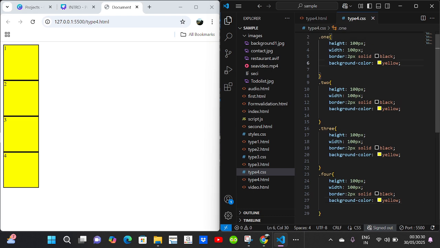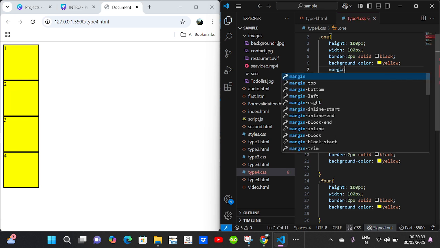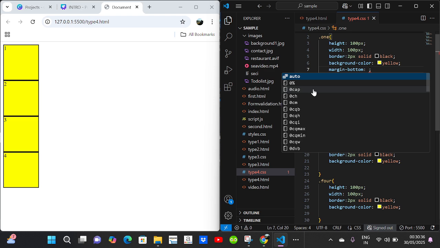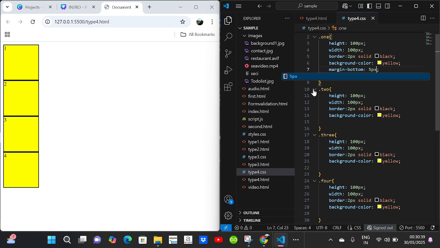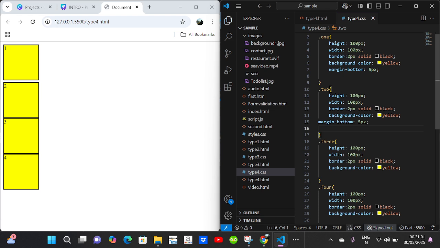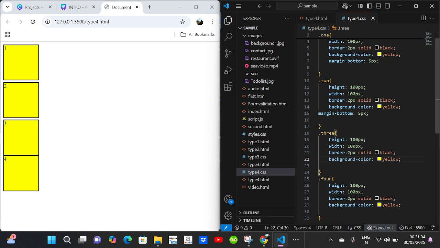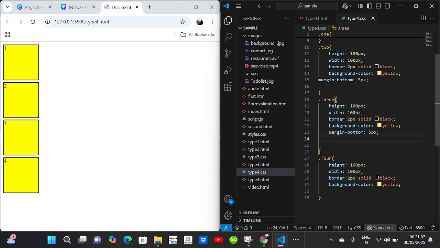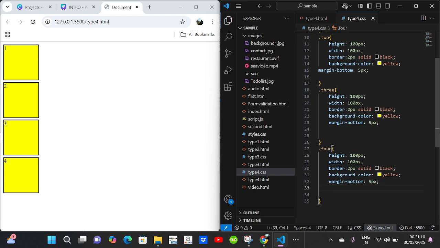So I'm giving margin bottom, I think some 5px. See, I gave a margin bottom of 5px to box 1. So I got some 5px space between box 1 and box 2. Similarly, I can give that space to every other box, and here also. Okay, margin bottom I have given.